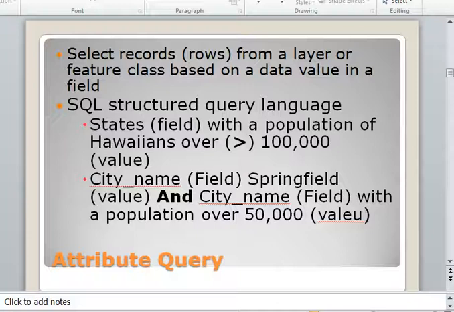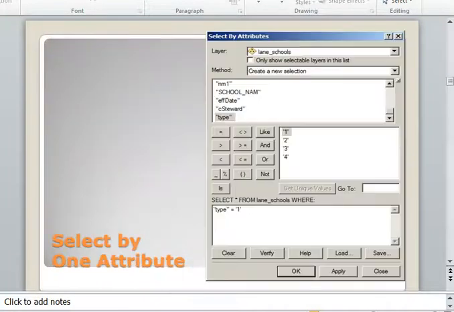Hawaii over 100,000. Or you could say, I want to find all the cities in the U.S. that are named Springfield. You could add an and: the cities in the U.S. that have a population of over 50,000. So chances are I'm going to get fewer returns. Maybe there's 100 cities in the U.S. named Springfield, but maybe only 30 of them have a population of over 50,000. So with query languages, you can use these operators, right, of greater than, less than, equal to, in order to get your subset.